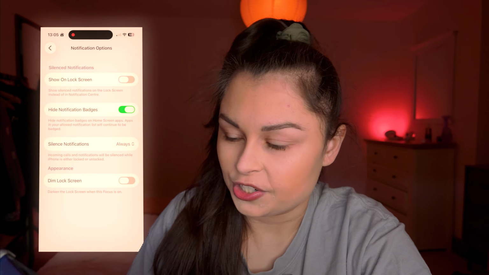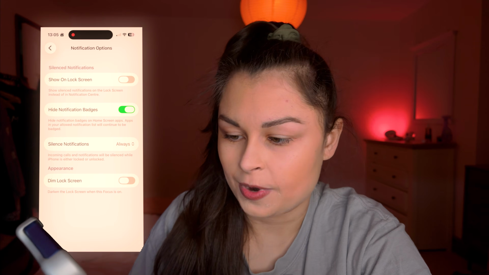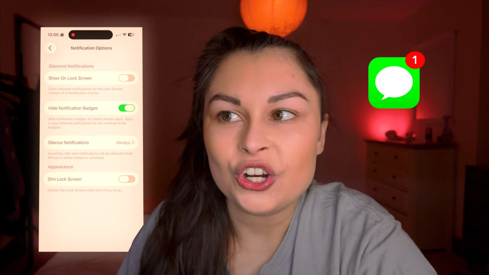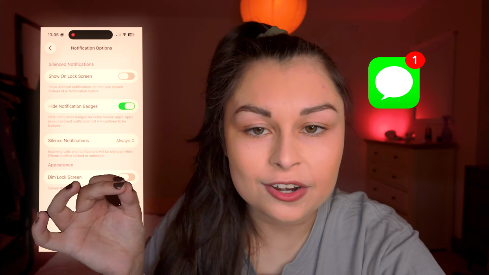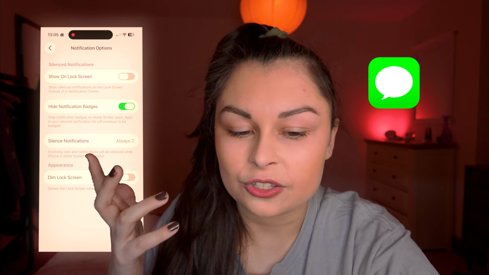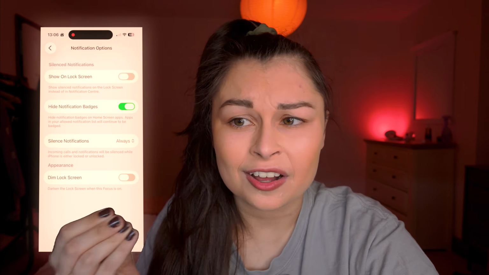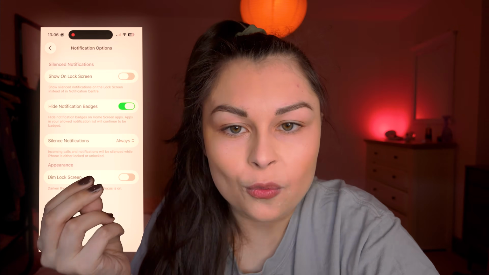We're gonna go into options just to see. Hide notification badges is already on there, which is good because I have had success in the past with just turning off the red notification badges. That's like the most basic thing I think you can do because that red is very stimulating to our brains, and turning it off reduces like the sense of urgency to have to go in and check things.